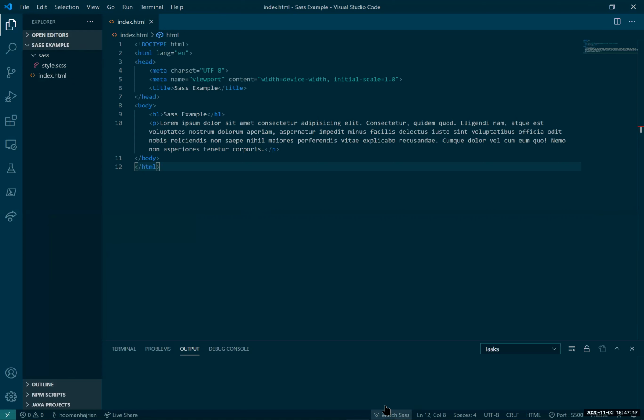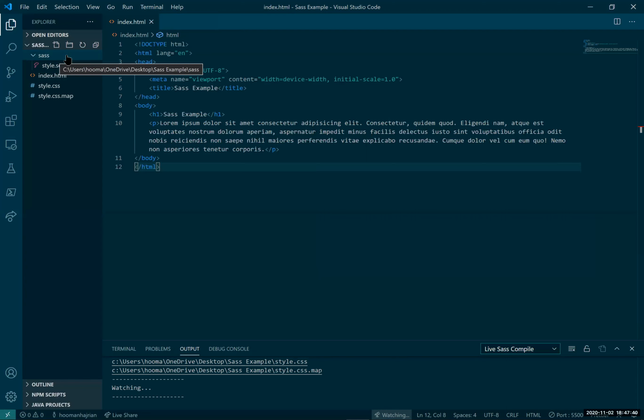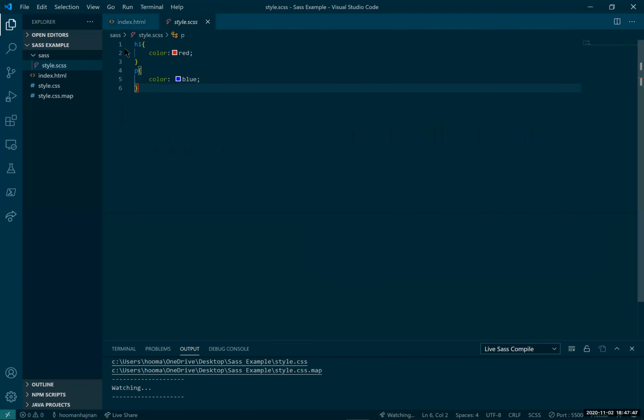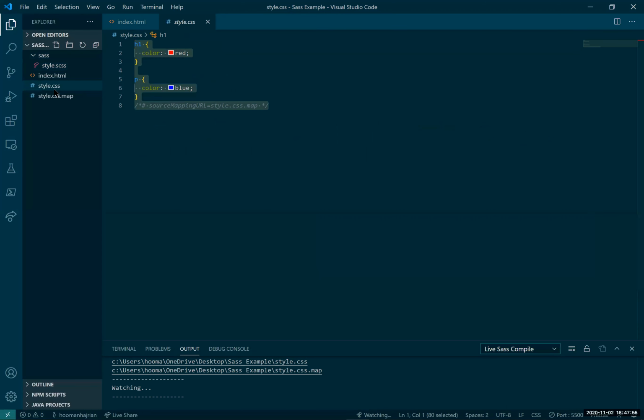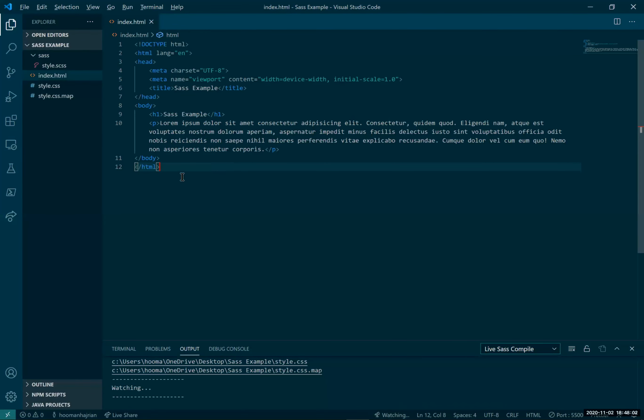With the help of the live-sass-compiler, we are able to change this SCSS file into a CSS file. How are we able to do that? Just have to come down here and press Watch Sass. Automatically, the live-sass-compiler will transform these styling codes, the H1 and the P tag code, and transform them into an understandable CSS code for our index page. So we're able to save this file, save everything here, and let's go see what happens.